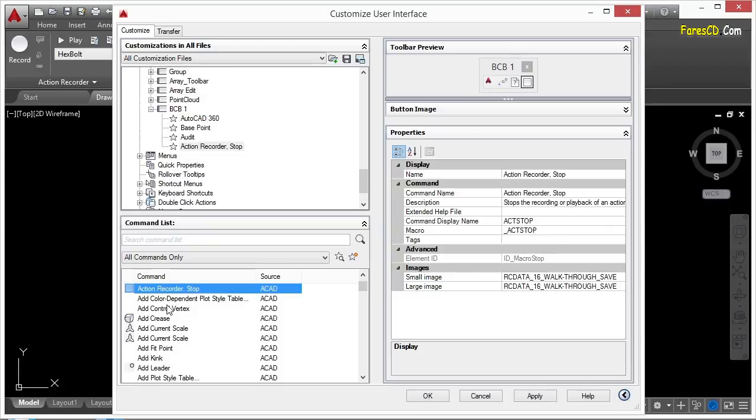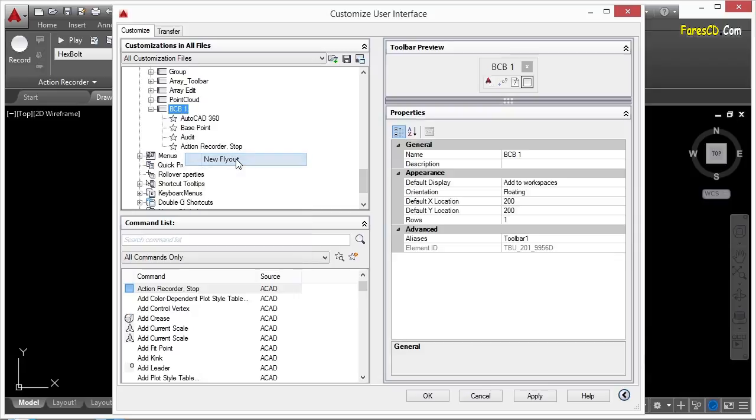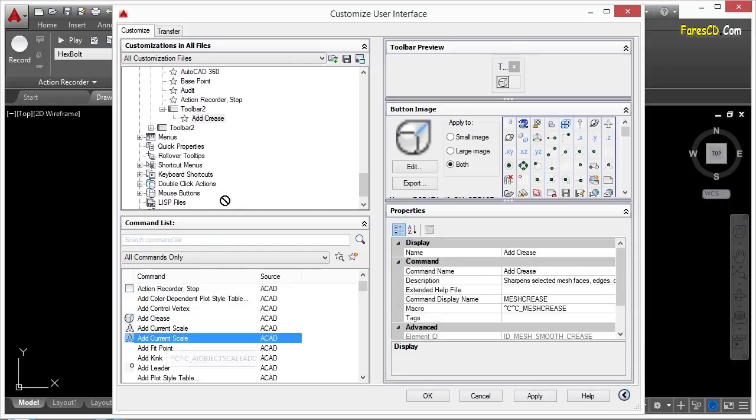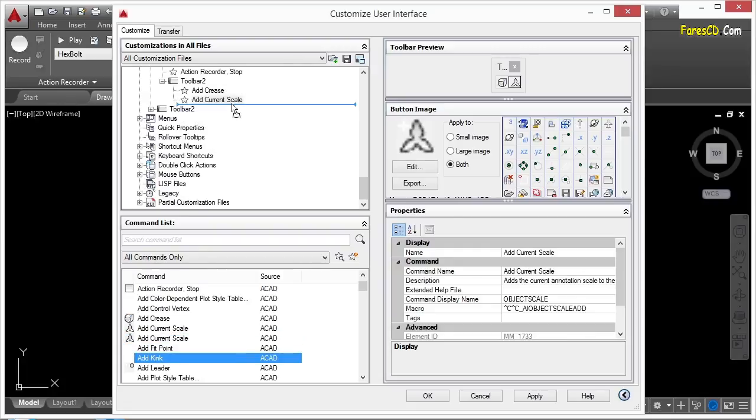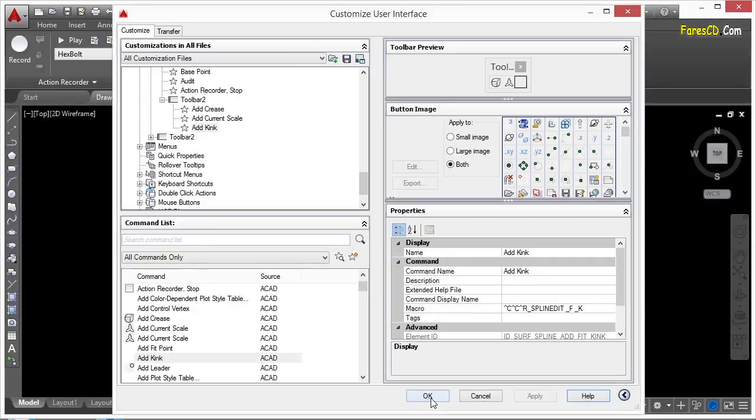Now, you can do a little bit more than just make a toolbar. Inside the toolbar, if you right click on it, you can copy it to a ribbon panel. You can make a new toolbar. You can also add a flyout. Now, a flyout is one button that when you click on it, it has more buttons inside it to use. So I'm going to click new flyout. It essentially makes a new toolbar. And then to add to that, you just left click and drag the commands and drop them in, whatever you want them to be. Now, when you're finished, click apply, click OK.